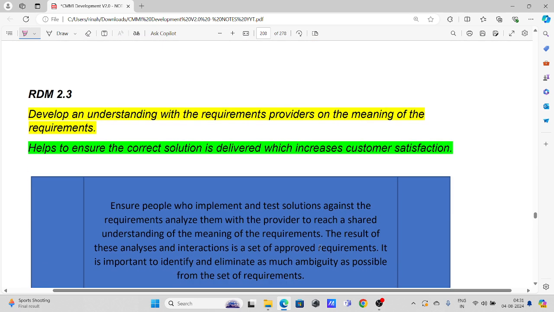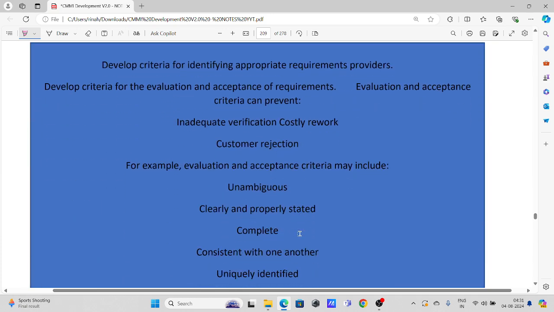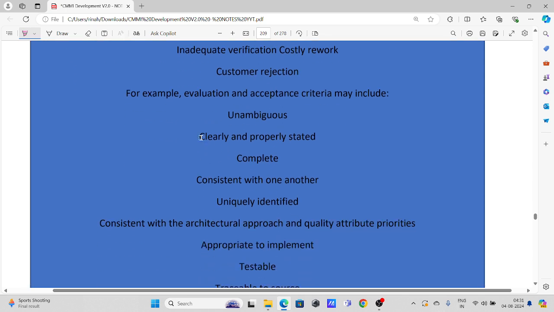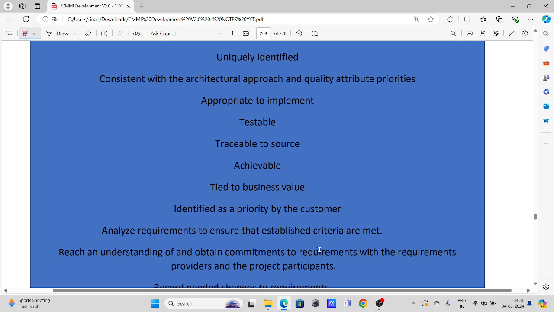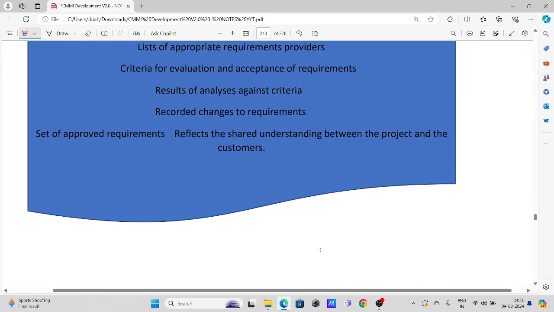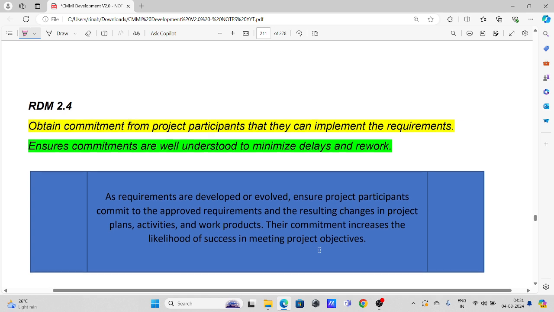2.3 is develop the understanding with the requirement provider. The requirement provider could be your users, your customers, all these things. So here we will involve them. We will get more input from them so that we have clear and properly stated, complete and consistent, unique requirements which are testable, traceable to the source and achievable also, and tied to the business value, business objective.